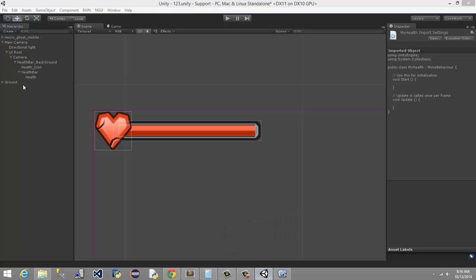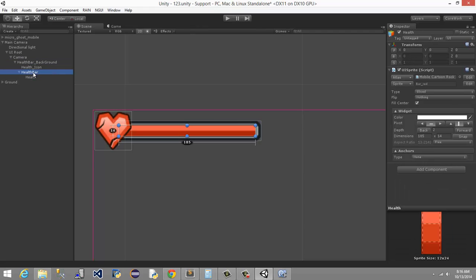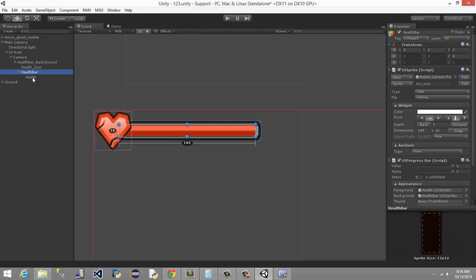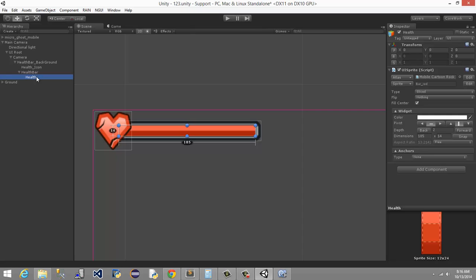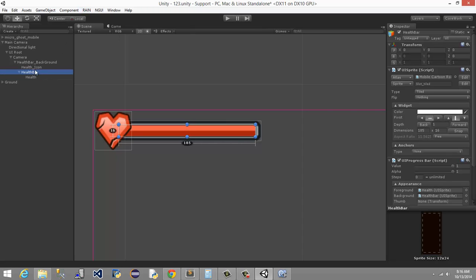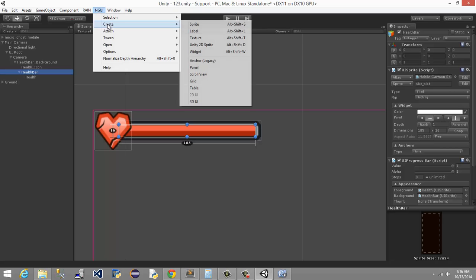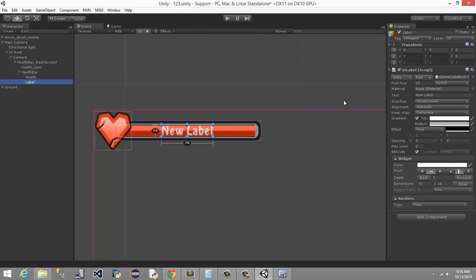Okay, and you know what? I forgot. I did this again. I keep forgetting. We need to create a label. So let's go back on our health bar, NGUI, create. You don't really have to have a label, I guess. But why wouldn't you? Let's display some information. I'm going to put it right on the health bar. I'm going to do an outline on my text so it's more visible, and I'm just going to call this health label.